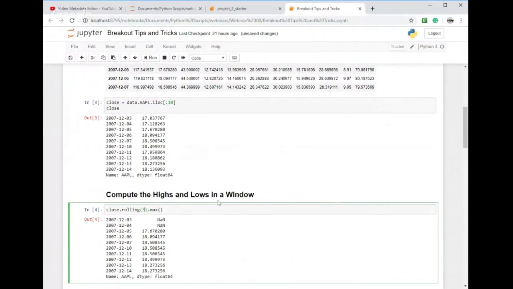When we see the word window, we should straight away think of something that is rolling, so rolling statistics. And we are calling close this data frame. So if we get rolling 3, for example, or rolling any variable that you can use in your project, then we can apply any statistical function that we would like. So let's see here, for example, I'm applying the max value.